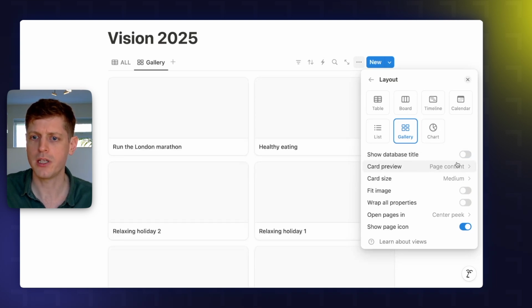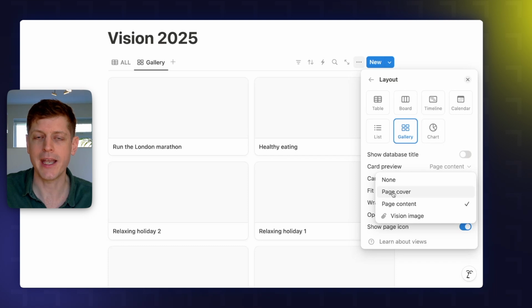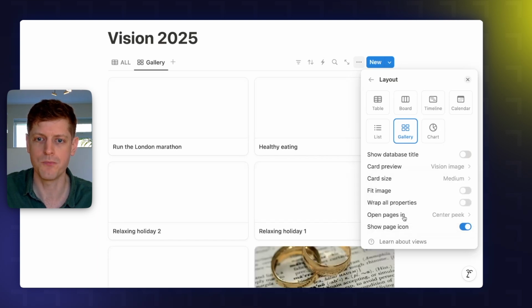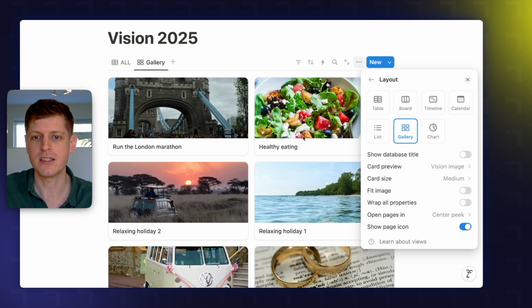Then we've got card preview. It's currently showing the page content, which is blank, which is why there's nothing on these cards. We could also select the page cover, that's the picture at the top of each page, but we've not got any either. But you can also see it's got our vision image section. So if I click on that one, straight away, each of these is now displaying the pictures that we've just uploaded.